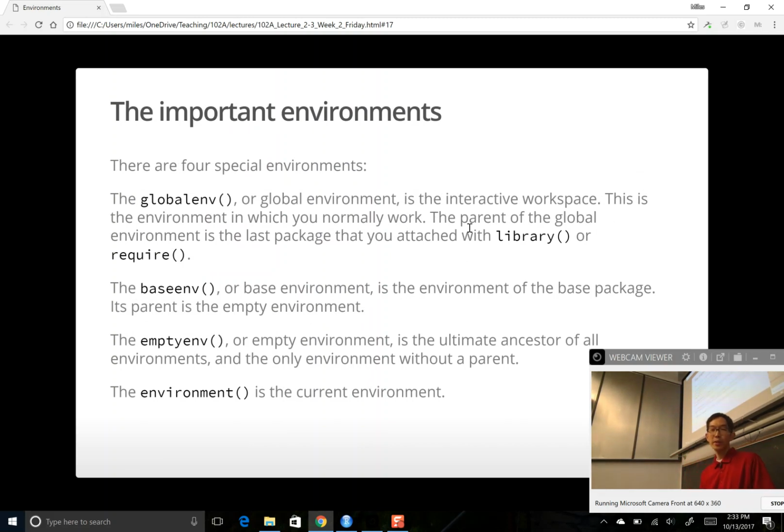So the global environment, this is your interactive workspace. It's the one where you normally work, and the parent of the global environment is the last package that you've loaded. So if you loaded any libraries, the last one you've loaded is the parent of the global environment. The base environment is the environment of the base package, and the parent of the base environment is the empty environment. The empty environment is the ultimate ancestor of all environments. It's the only one without a parent. And environment, this is the function you call to ask what is the current environment. Most of the time, its answer will be global environment.